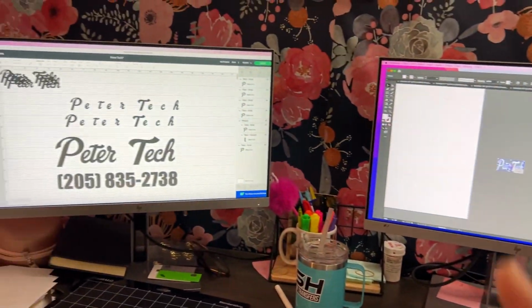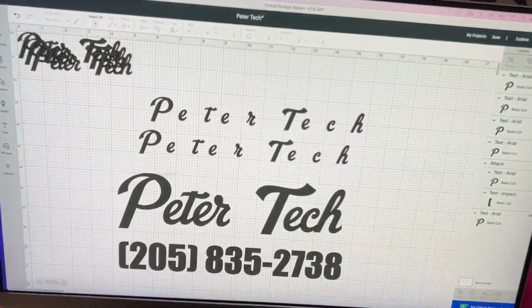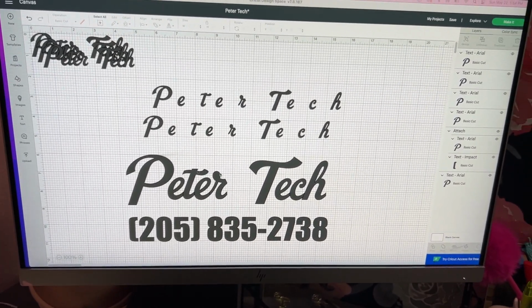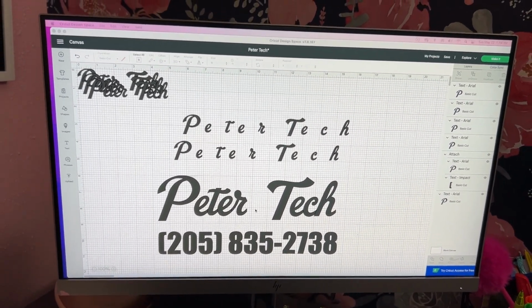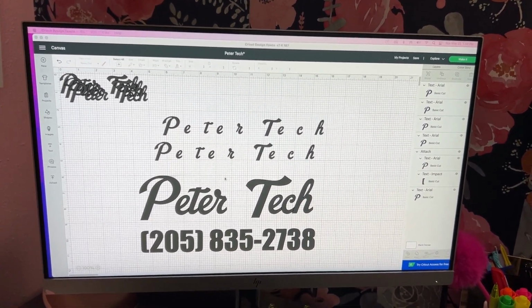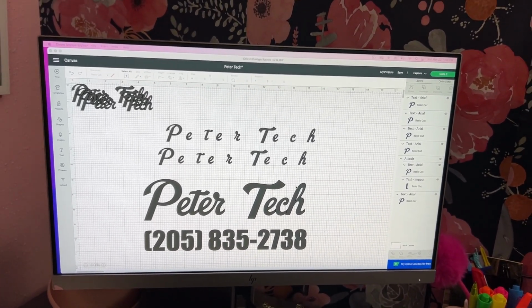And I was gonna use vinyl, but as you can see, for some reason with the new update, his font is no longer here. So I'm having trouble using Cricut.